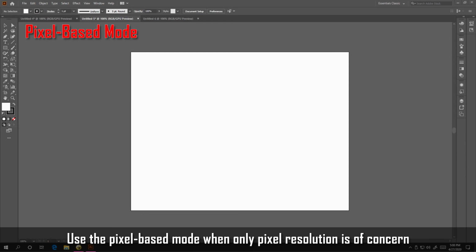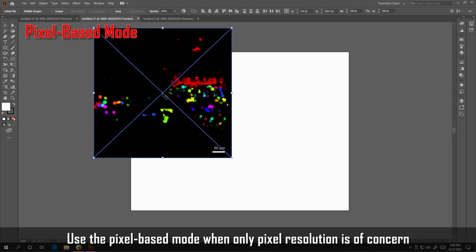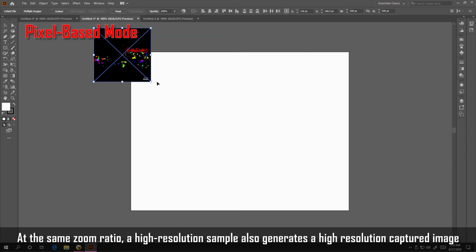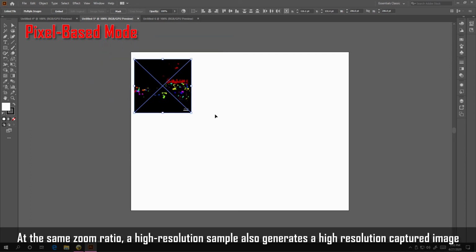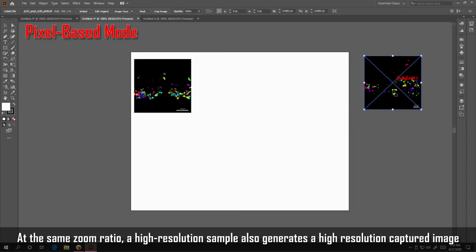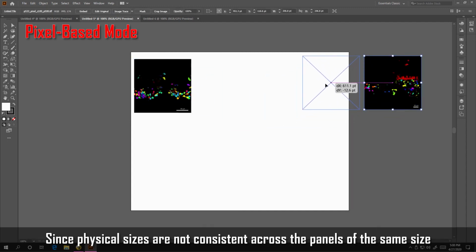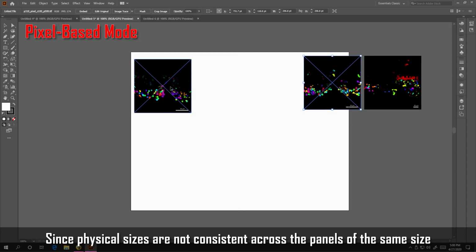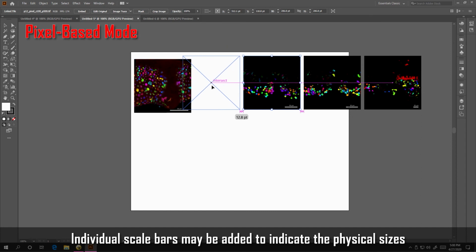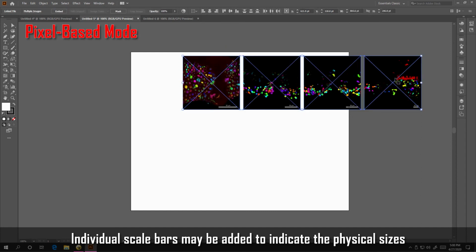Use the pixel-based mode when only pixel resolution is of concern. It provides a workflow for those who are already fluent with 2D image processing. At the same zoom ratio, a high-resolution sample also generates a high-resolution captured image. Since physical sizes are not consistent across the panels of the same size, individual scale bars may be added to indicate the physical sizes.